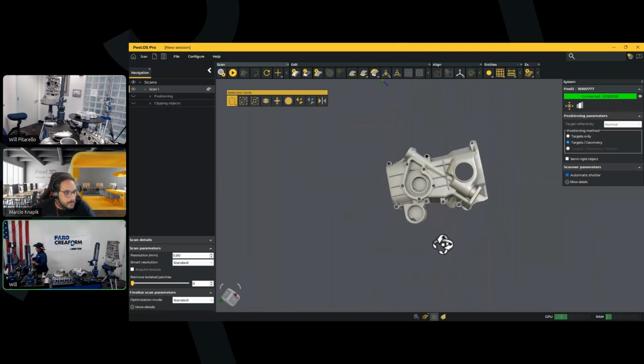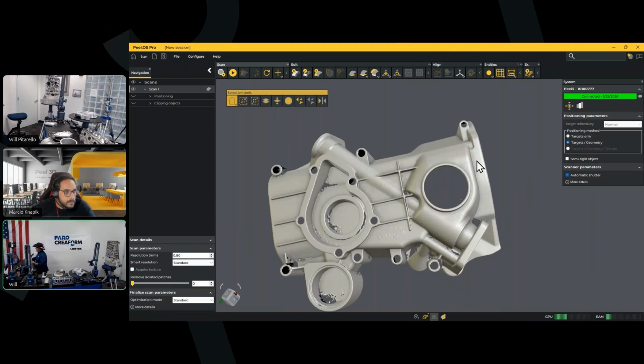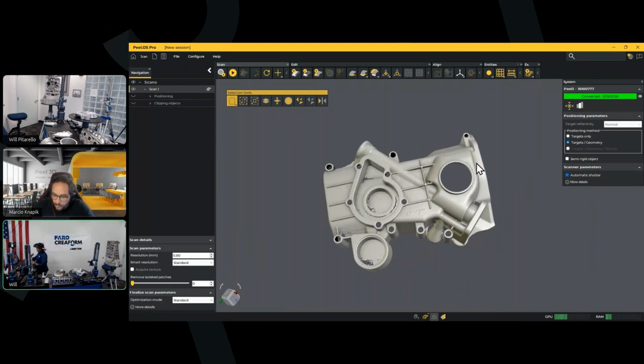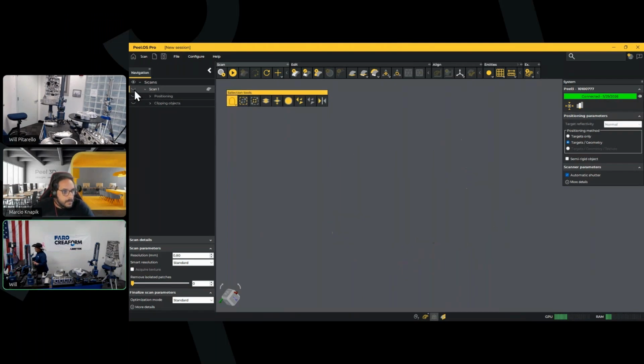The software understands, in this case, the position of targets or the geometry, and it finalizes it, it eliminates it. It's still here, but I just don't see it. So that is the outside of the part. I kind of hit this invisible area right here. I'm going to add another scan.